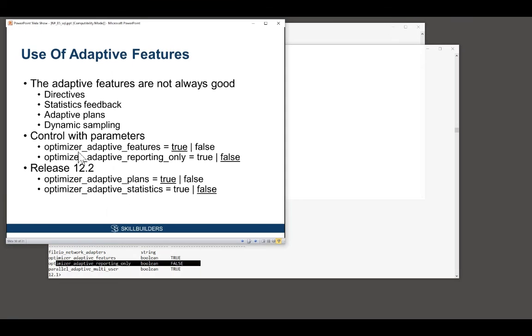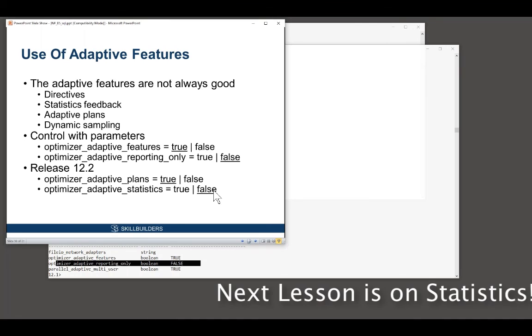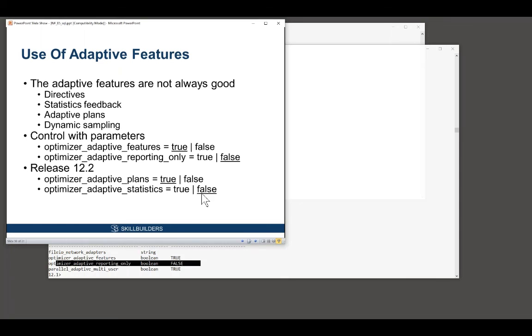In release 12.2, these parameters are basically deprecated and replaced with these. You have much finer control. So in 12.1, it's all or nothing. Adaptive features, true or false. In release 12.2, the adaptive plans are by default enabled. The adaptive statistics and directives are by default disabled. Oracle's assumption from several years of experience of release 12.1 is that adaptive plans as a general rule are a good thing, but adaptive statistics can frequently cause problems and may need to be controlled. But you don't get this level of control in 12.1.